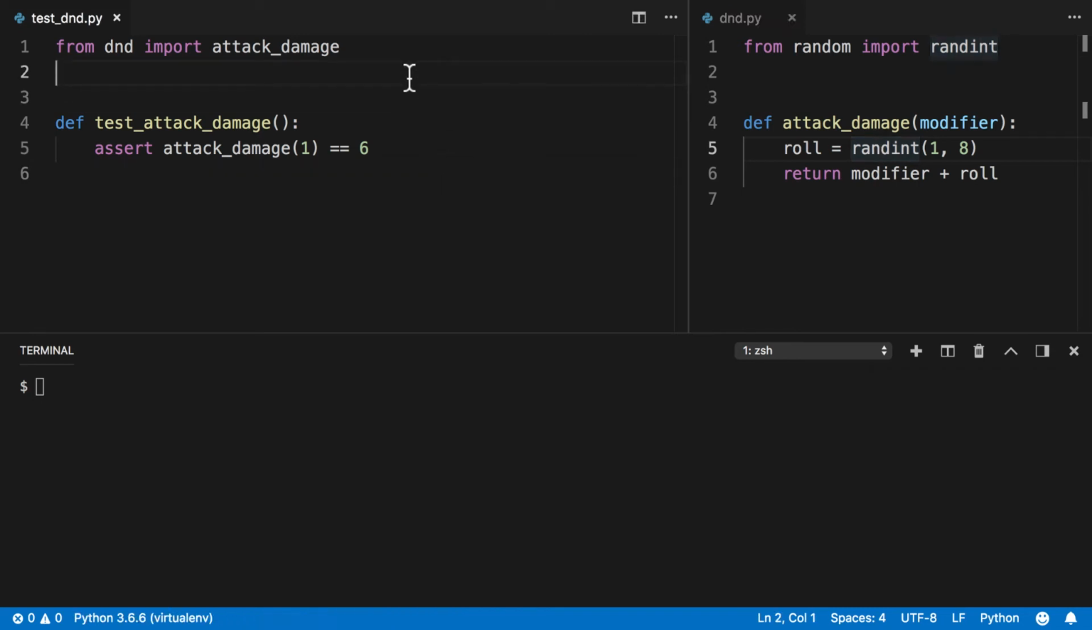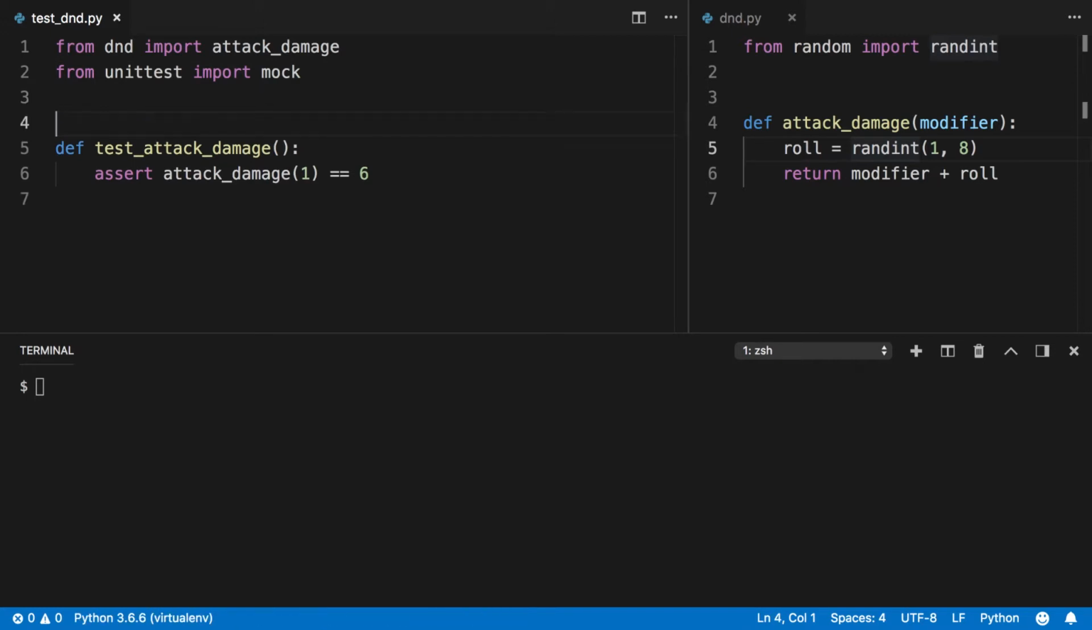Let's get rid of the randomness in this test by mocking it out. Let's start off by importing mock, which has been built into Python since version 3.3. If you're on Python 2, however, you'll need to install it as a separate package. Next, let's point mock to the function that we want to override or patch.